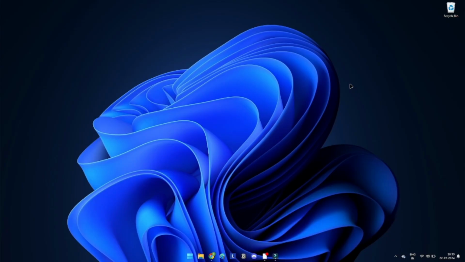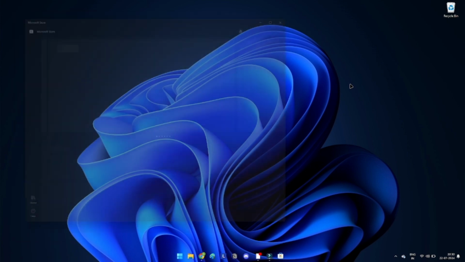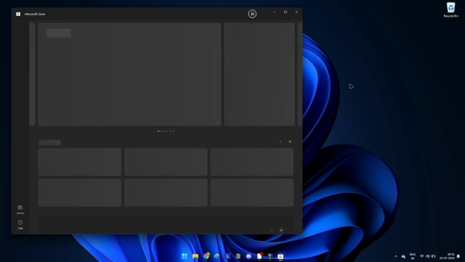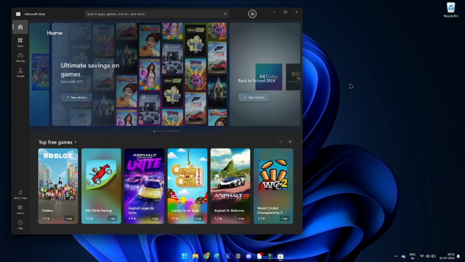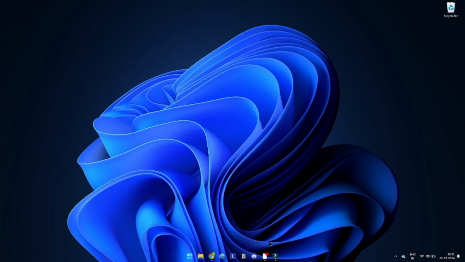Method 3. Press Windows plus R, type the following wsreset.exe and press enter. Wait for the blank command prompt to open and close automatically, which will indicate the cache has been reset. The Microsoft cache can be corrupted, causing issues with retrieving information from the Microsoft Store. Resetting the cache can resolve the issue.